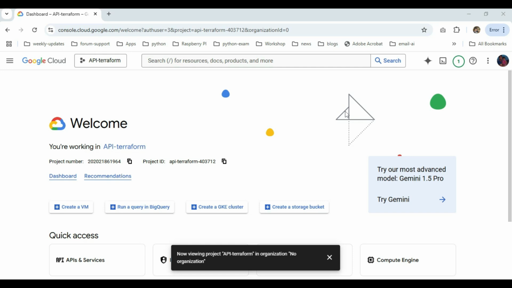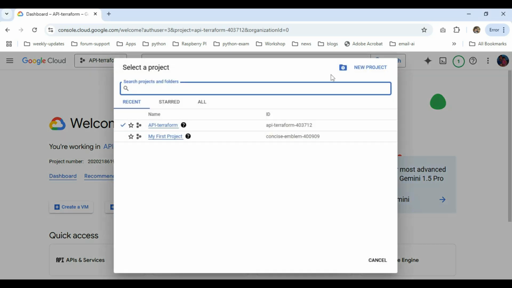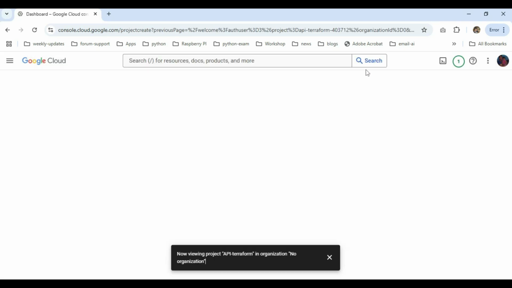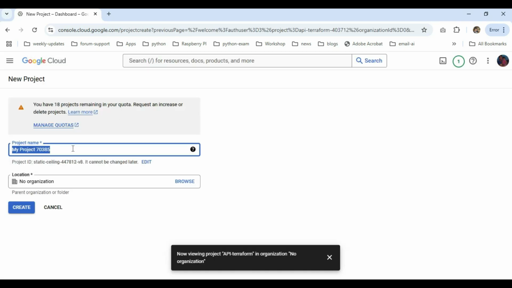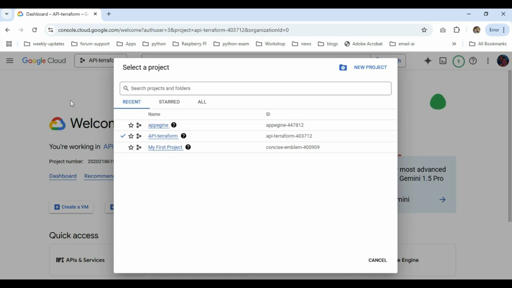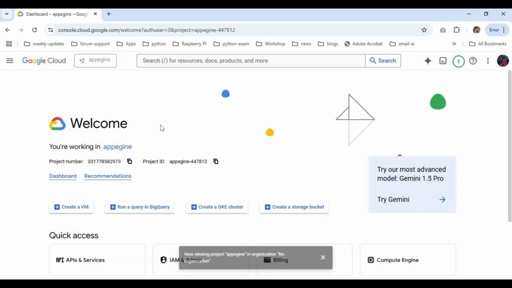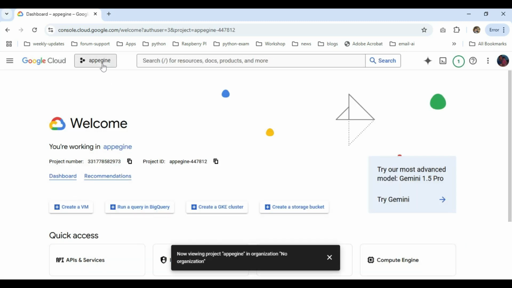I am at the GCP console. Now I am going to create a new project. I'm clicking new project here. I'm choosing any name based on my convenience. I define it as app engine. Just ignoring the location part, I'm going to click the create button. Now I'm switching to the app engine project.